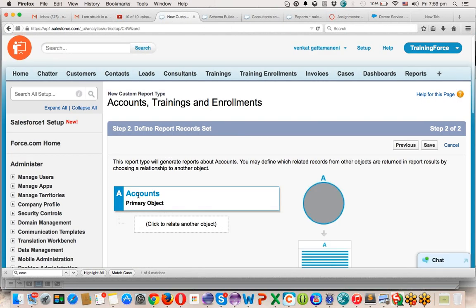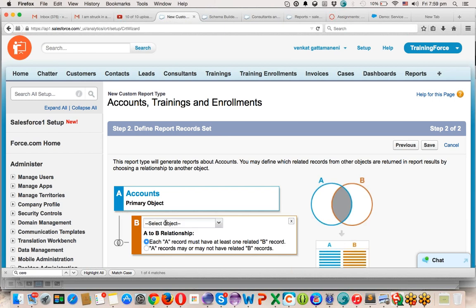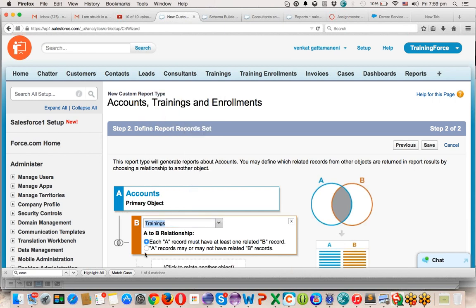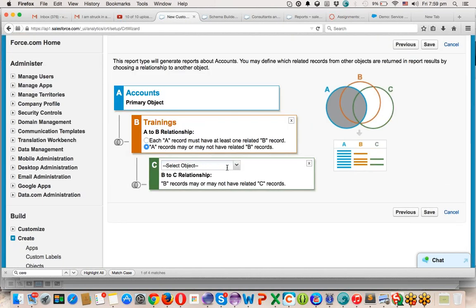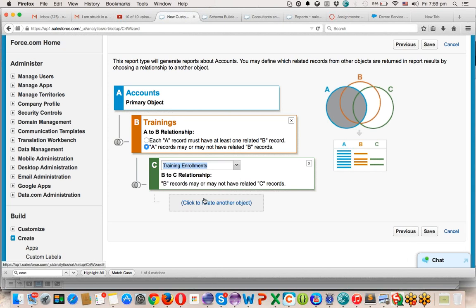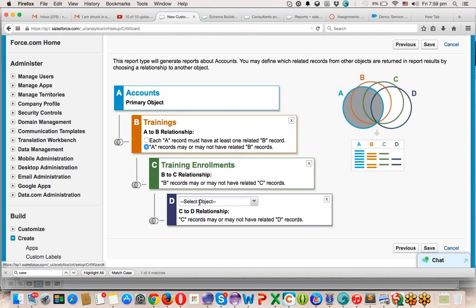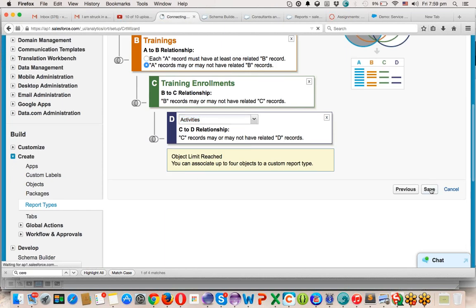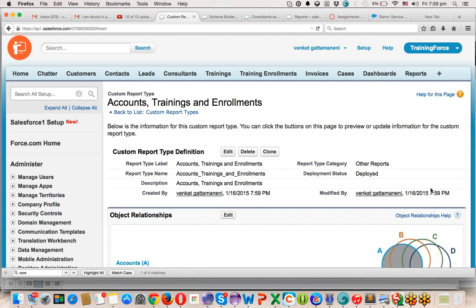See, I will show that to you. The starting object is account, the second object is trainings. I want to select. I want to show you all the records. Click on this again, select the training enrollments. That's okay, and then select on this, click on activities. It's not required, but I'm doing it again. Yeah, the limit is reached exactly. Clicking on save. This is one other direction of the same similar report, but we have trainings here, not consultants.